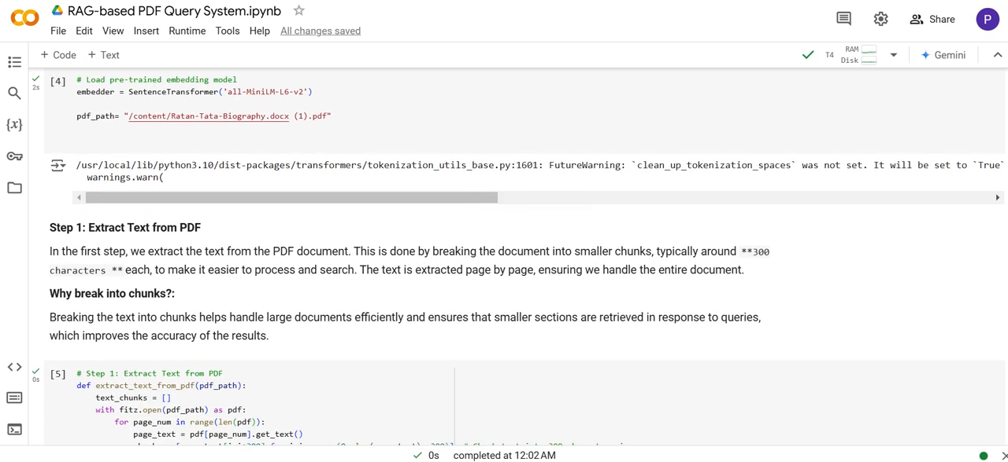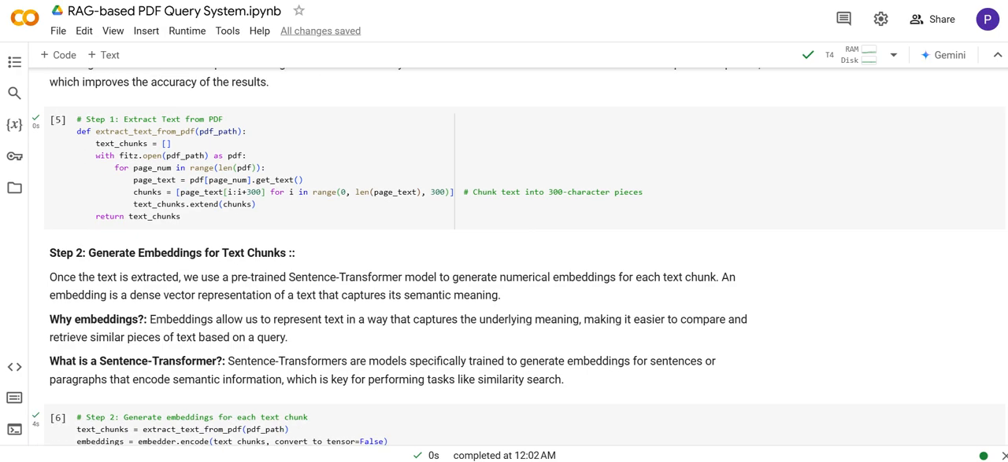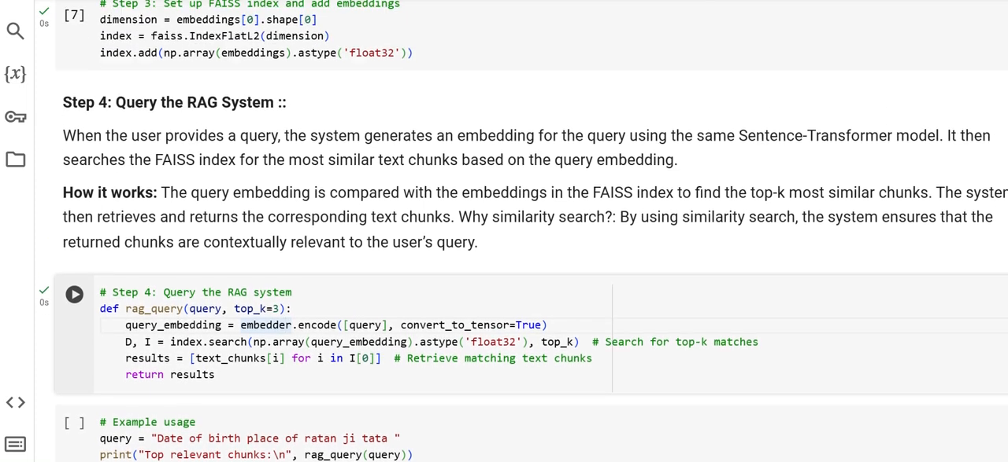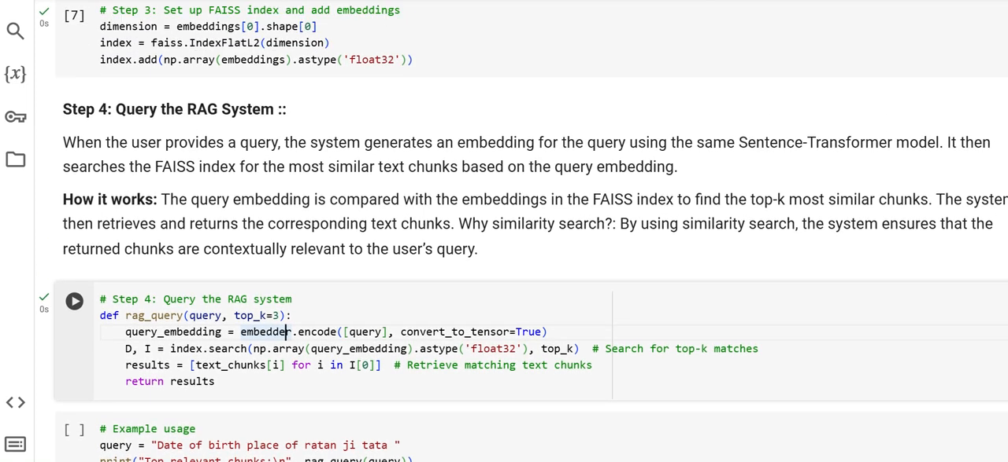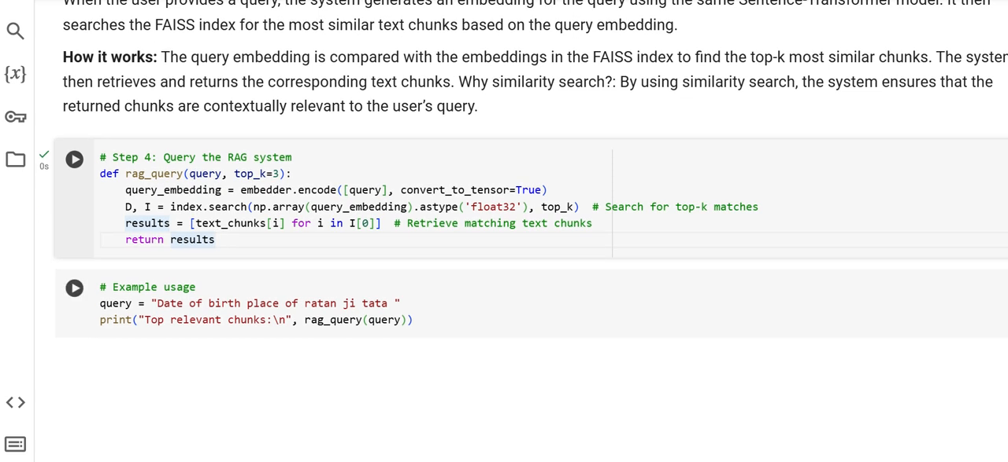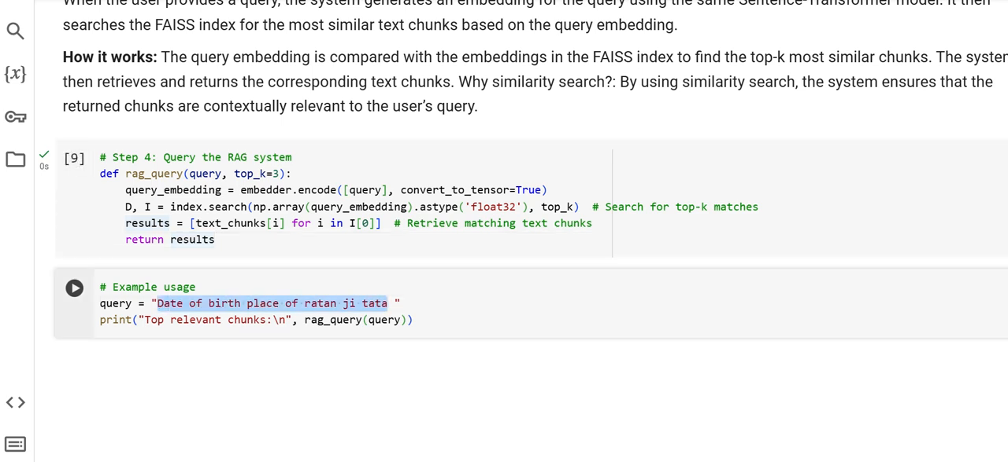If we want more creative results, we can pass it to the ChatGPT model. It's just two lines of code to add ChatGPT to our user query output. Here we are getting the results in the form of chunks, and we return the results from the rag query function. At the end, we have to pass the query. I have already made a query for the date of birth and place of Ratanji Tata. Let's run it and see the output.